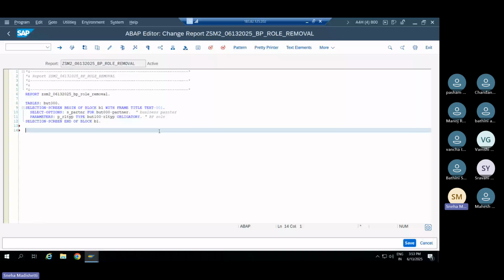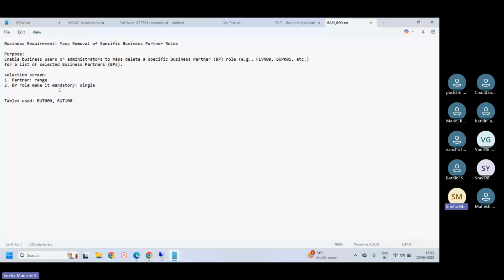So the main purpose here, they specified the tables. What is the need of these tables? We have to get the data from this database table. Then with the help of BAPI, we have to remove. BAPI here we are using only for deletion purpose. But before we delete, first we have to select it, right?